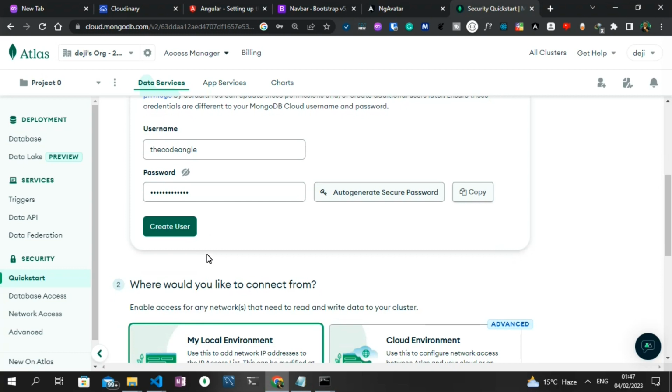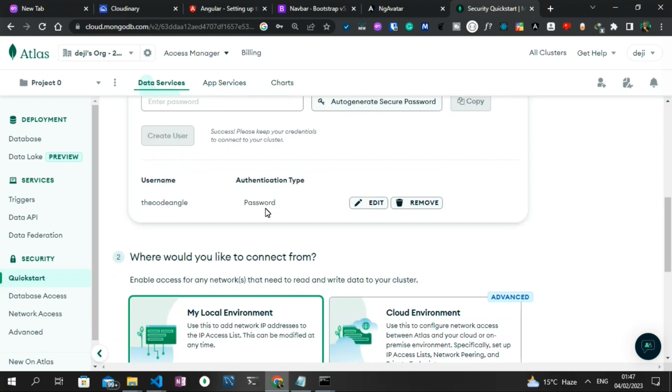Because when we try to integrate or connect to MongoDB Atlas in our Express Node.js application, the password will come into play later. So make sure you take note of the password you enter. Then I'm going to click on create user. A new user has been created for us. As you can see, the username is thecodeangle.